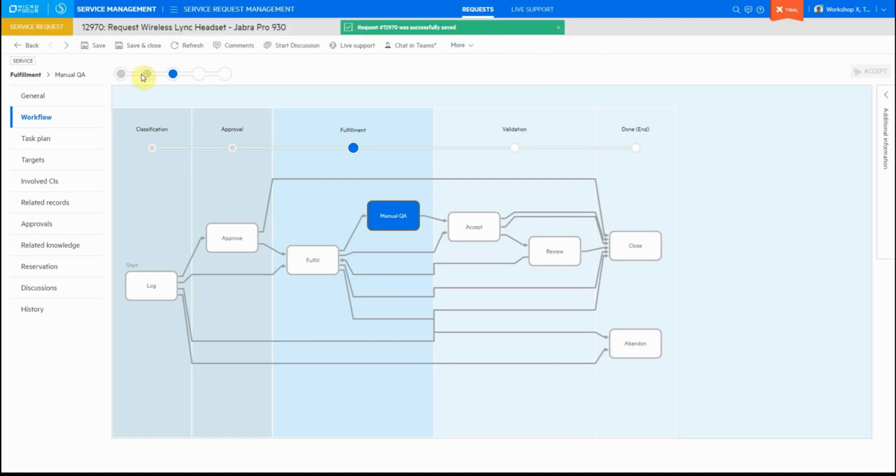According to the circle map, for those that aren't aware, each circle in the circle map correlates to one of these meta phases. So the first circle correlates to classification, and the last circle correlates to done. The circle in the middle, therefore, correlates to fulfillment. And since manual QA is in the fulfillment meta phase, that's where the circle shows up.